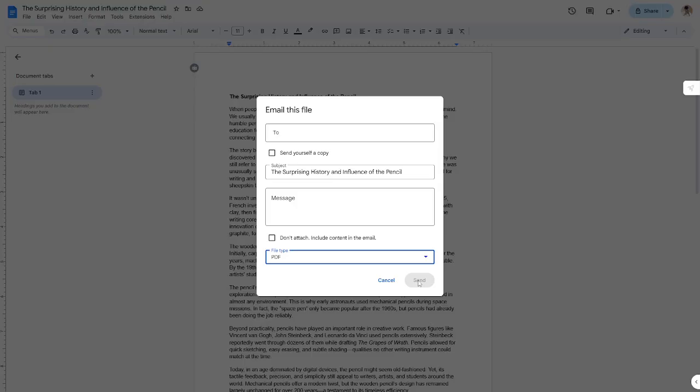Just a few clicks and your document is well on its way to your colleague, friend, or whoever needs to receive it. With this straightforward method, you can ensure that your important documents are shared efficiently and without hassle. Remember, this workflow not only saves time, but also keeps your collaborative efforts running smoothly.